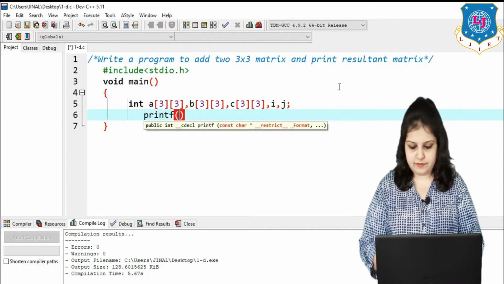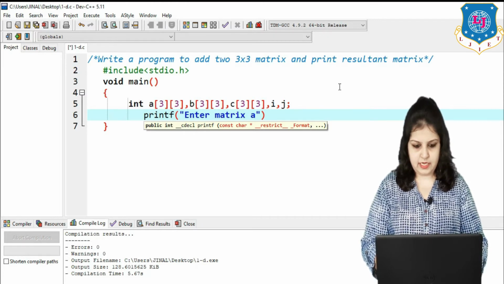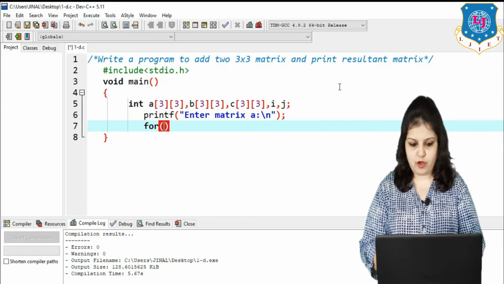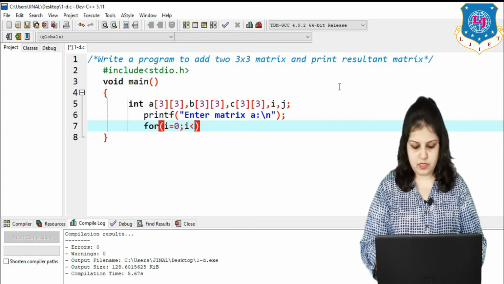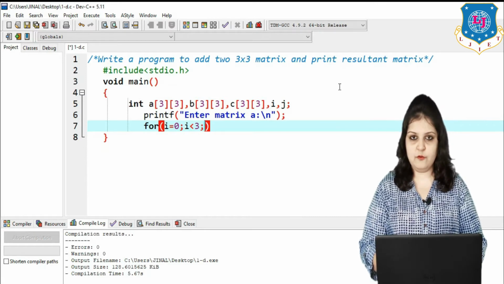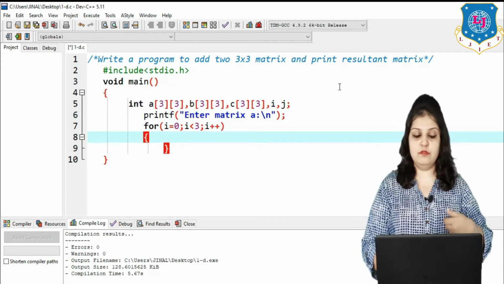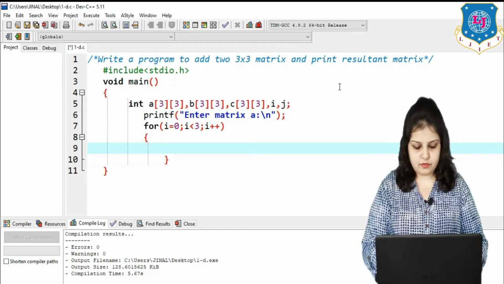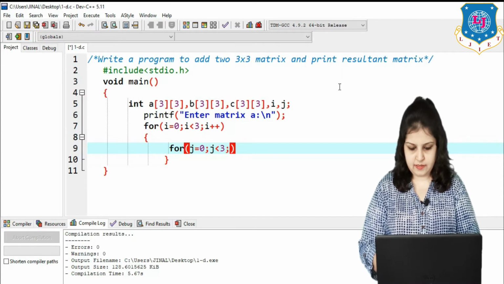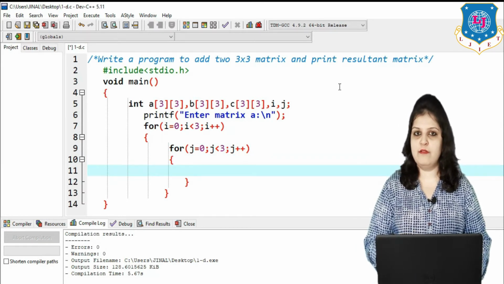I am writing one printf statement: Enter matrix A. And we have to take a nested loop. So for i is equal to 0 and i less than 3, because our matrix size is 3 rows and 3 columns. This outer loop is for row, and i plus plus. In this loop we have to take another loop for column. So for j is equal to 0, j less than 3, j plus plus. And in this loop we can write our scanf statement.